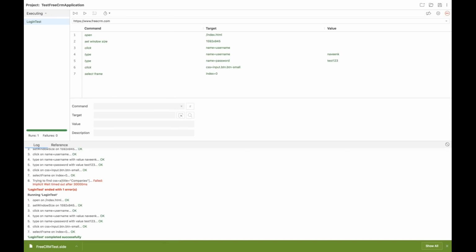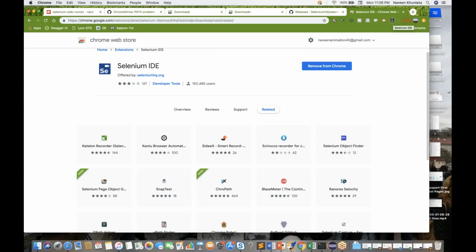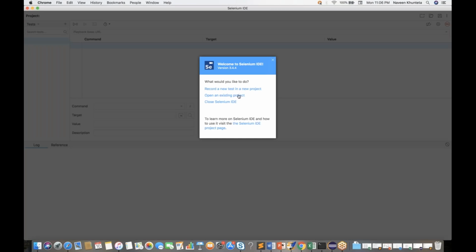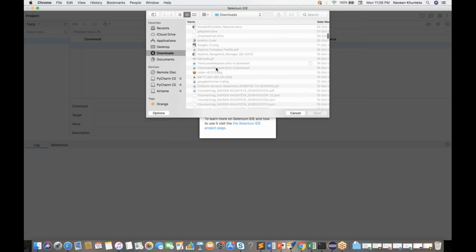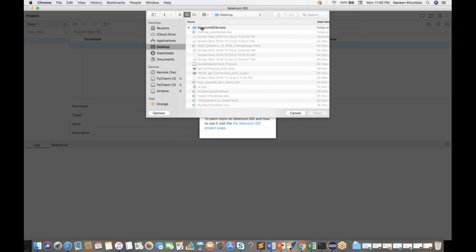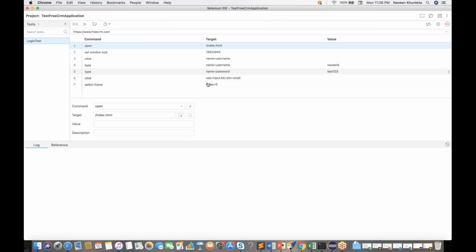So I'll do one thing. Let me close this Selenium IDE, and then we will import once again. I'll open this Selenium IDE once again from this particular icon. Click on it and then open an existing project this time. I don't want to create a new project because this project is already created and the .side file I have already saved in my desktop. So open an existing project, go to the folder we have created on desktop, Selenium IDE scripts, and this .side file. Just click on open and you will see all the scripts again.